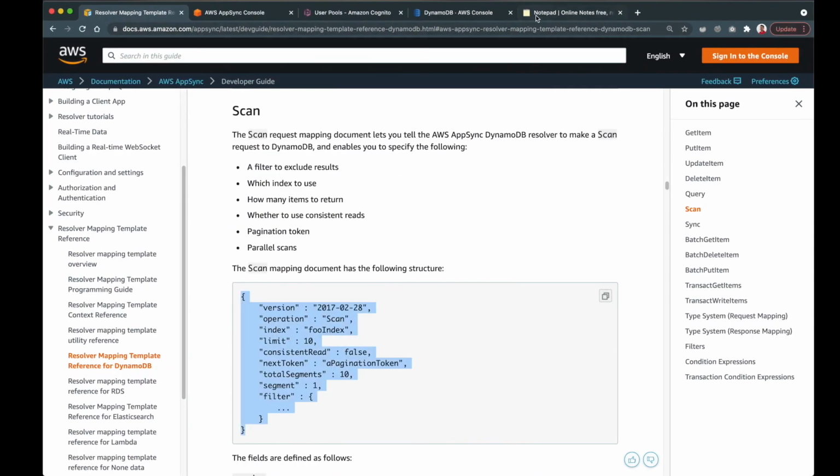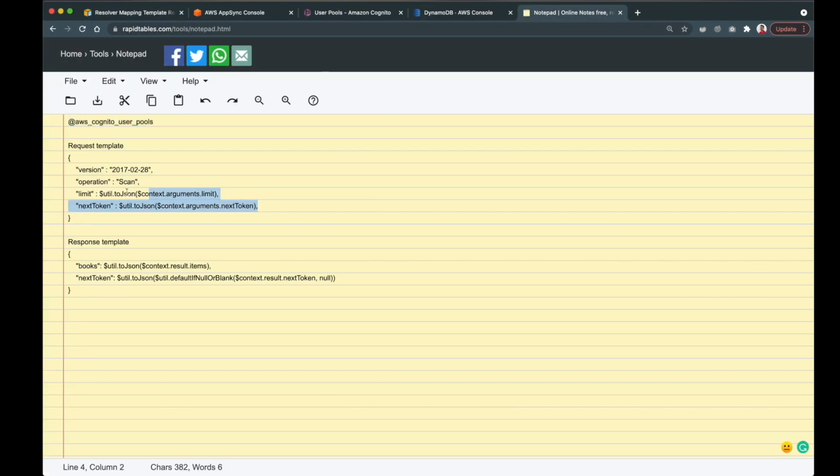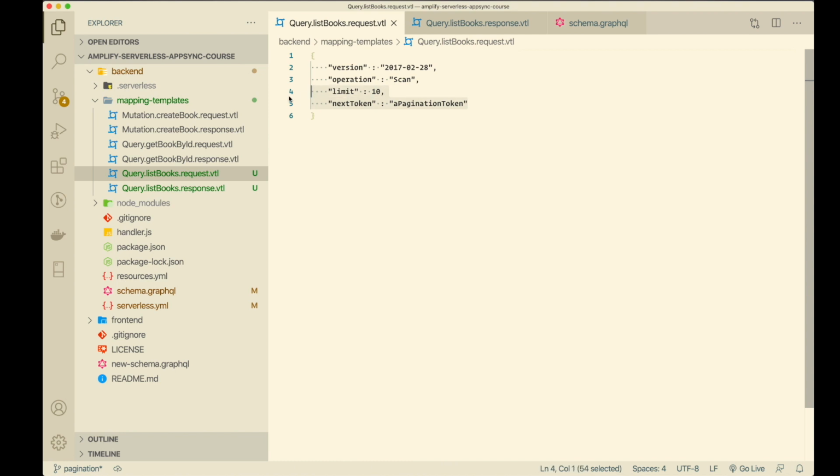Now let me refer to my cheat sheet here. Let me just copy these two and I'll paste it here. Here I'm referencing the limit argument from the context using $context.arguments.limit, and also referencing the next token argument from $context.arguments.nextToken. And then I'm using the $util function to convert these values to JSON properly.